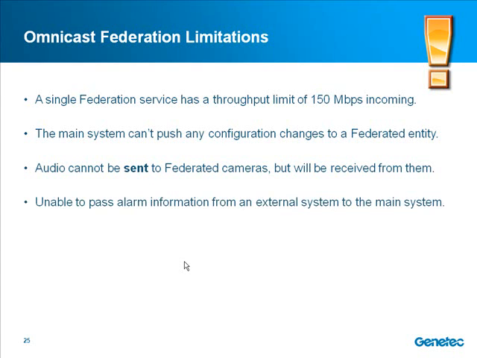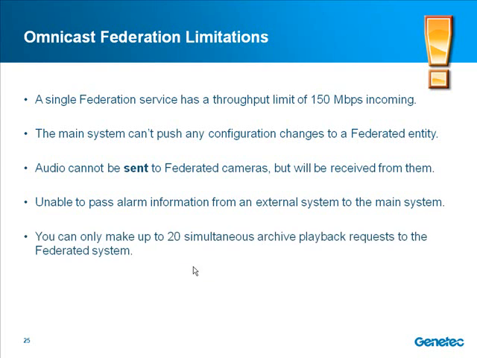One other important thing, we cannot federate our alarms in Omnicast. We cannot pass alarm information from an external system to the main system. Now, with regards to video playback on a federated camera, please note that there can only be a maximum of 20 simultaneous playback requests at a time. One last limitation is that if you're viewing a federated camera sequence from an external system, you will not be able to pause the sequence as you would a sequence that's on the main site.